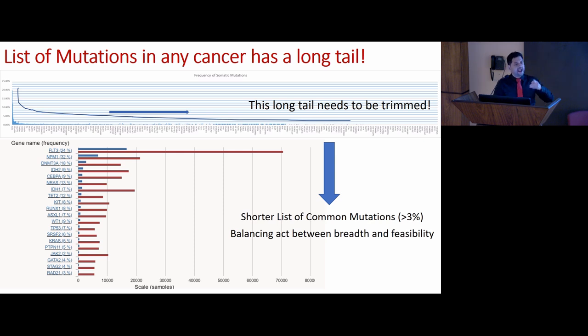Now for any cancer in the world, if you look at the distribution of mutations in that cancer, you will get this long tail. Long tail of mutations means some one mutation in some one gene will be represented here, but out of 5,000 patients, only three dots will be there. Do you want to capture that? So this is known as the long tail of mutations.